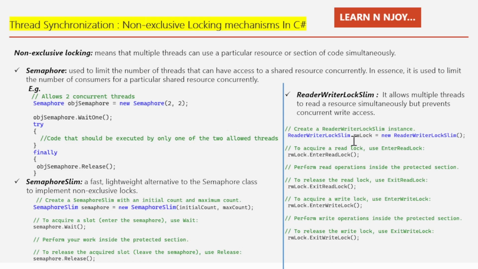So here is how to use the ReaderWriterLockSlim. First of all, we need to create an instance of it. That's what I have written: ReaderWriterLockSlim rwlock = new ReaderWriterLockSlim. Once we create an instance, we need to acquire a read lock. How are we going to acquire a read lock? We are going to use the EnterReadLock method. That's what I have written, rwlock.EnterReadLock. So this statement is basically helping us to acquire a read lock.